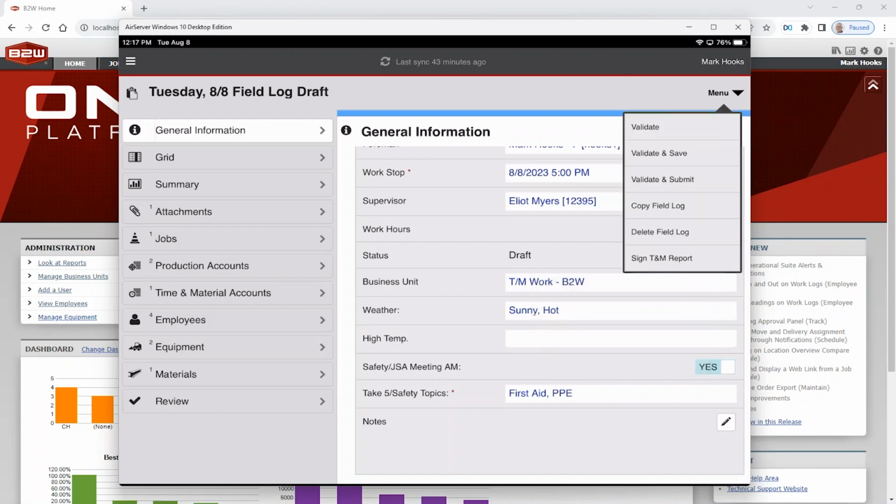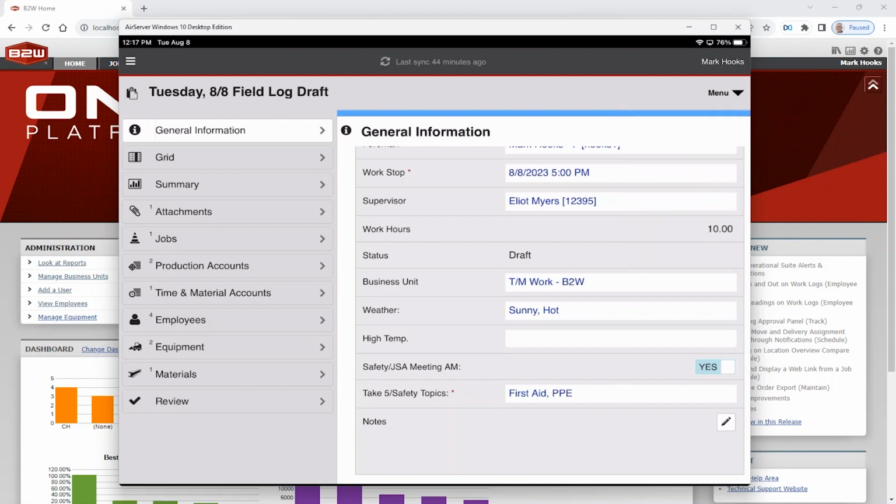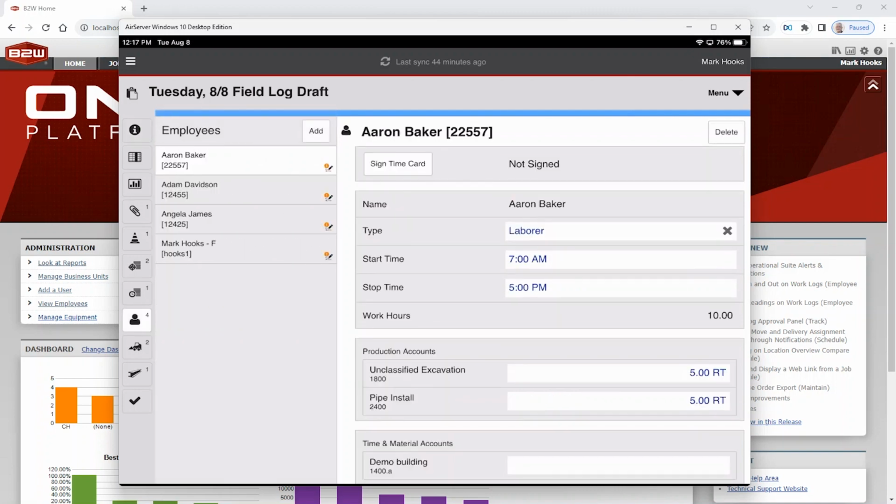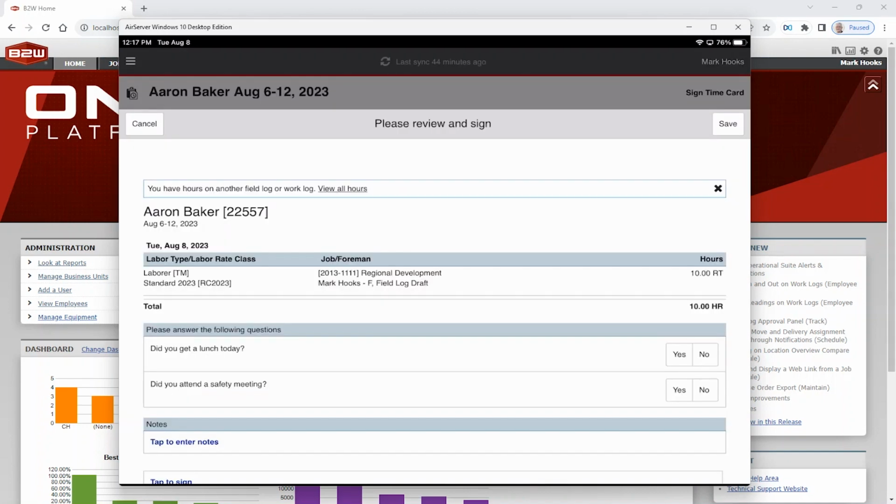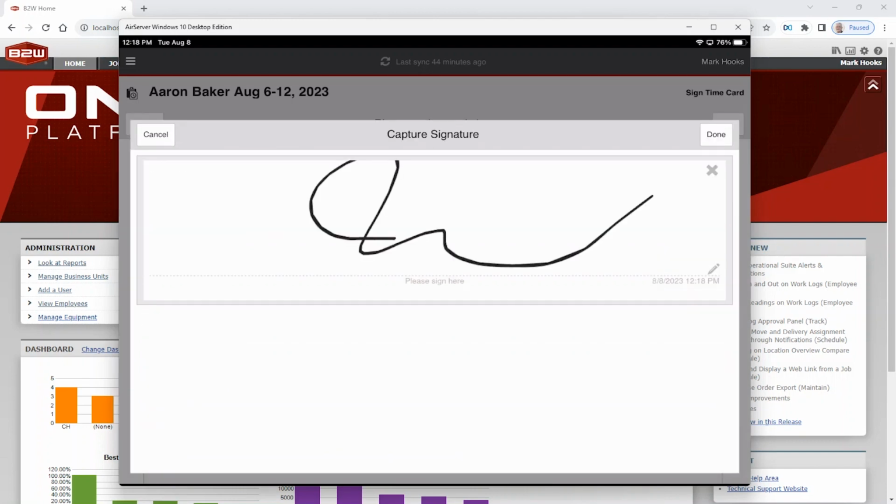So when the guys go in at the end of the day and they choose to validate and submit, not only will it check for system errors, it'll also check to see if you've got any custom fields in any of those sections that need to be filled out. And I know some of our folks have voiced they need to have employee signatures. I can even go in and you can set it up. You'll notice there's a signed time card prompt here. I can go in and hit the button. You can create questions that have to be addressed. So did you get lunch today? Did you attend a safety meeting? Those have to be answered before the employee can come down and put in their signature.